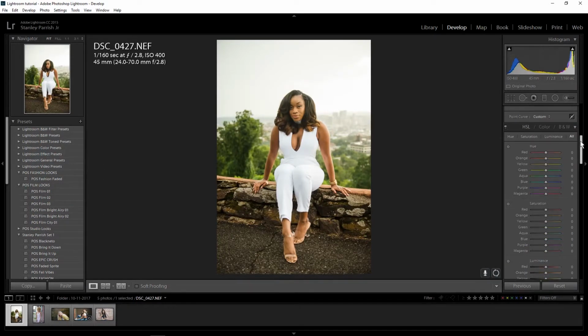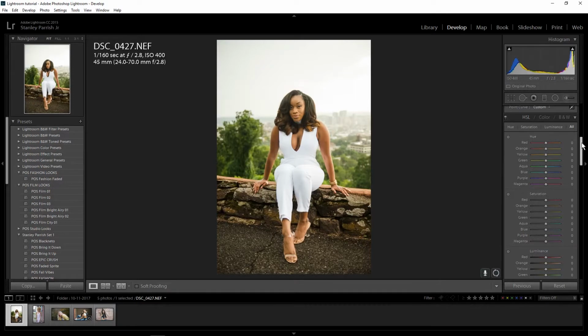Okay, so this next panel is going to be your hue, your saturation, and your luminance. Here you can adjust different colors. You can adjust the reds, the oranges, the yellows, the greens, the aquas, all these colors you can adjust independently. It's real fun to play around with, so I recommend you kind of experiment with that.